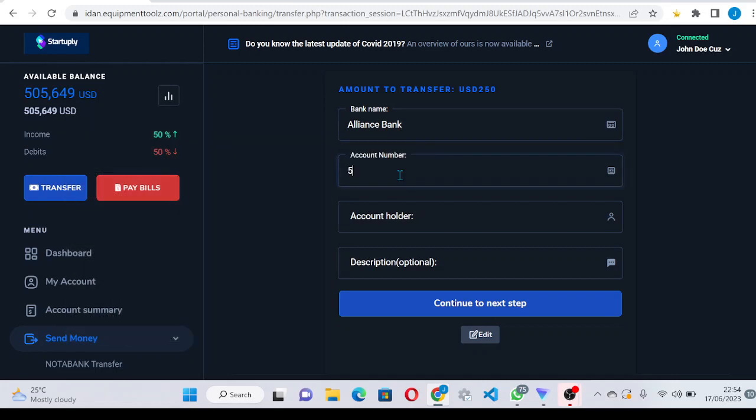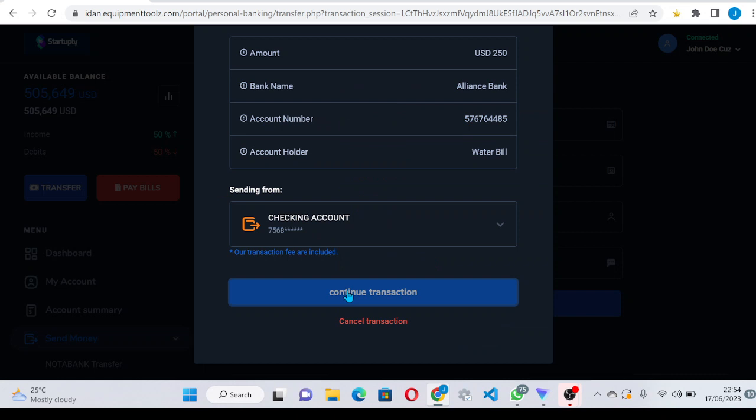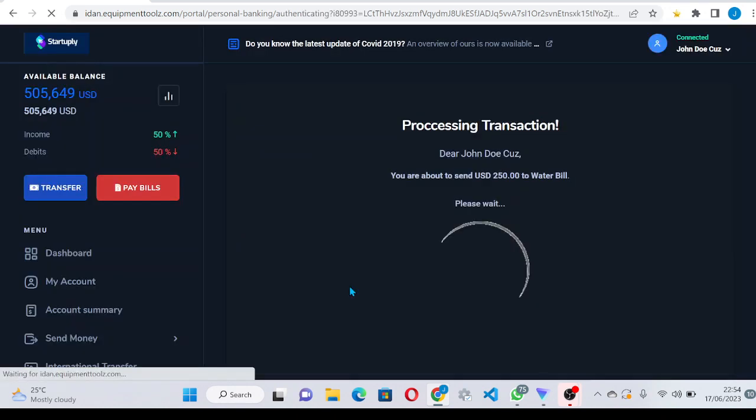Then you should input the account number of this person and the account name, water bill. Let's say that is this person's name. So you can decide to put a description or not. So once you click on continue, I've already told you all these things before. So if you confirm and it says transaction processing, let's see what happens.